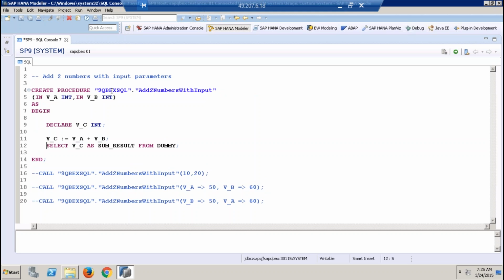Again, the name of the procedure. Now look at this. In the previous example, I just added two numbers and printed the value. But now I would like to make it dynamic. Instead of always adding 10 plus 20, I would like to make it dynamic by using parameters. Like in the function model, where we have import and export, similarly, when you implement a stored procedure, it can have input and output parameters.